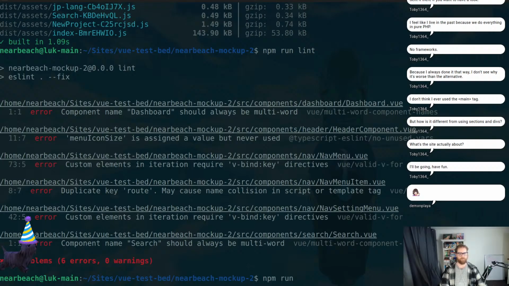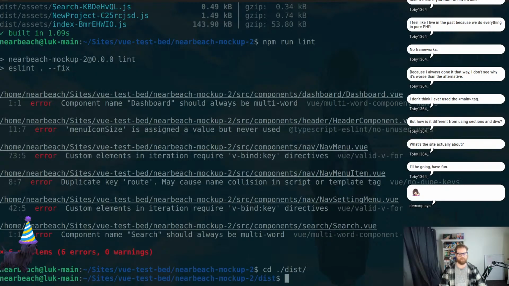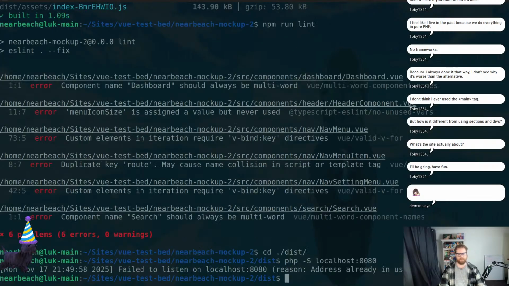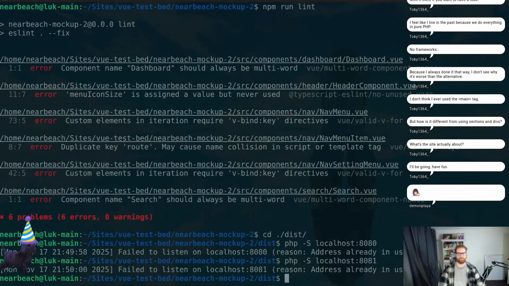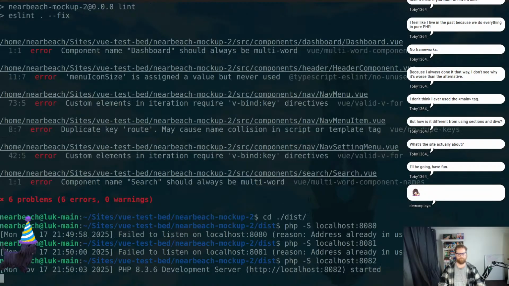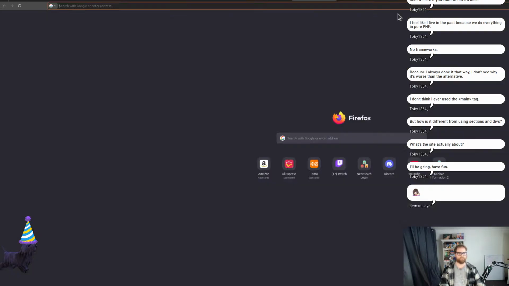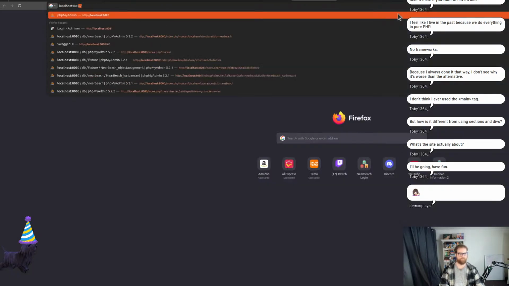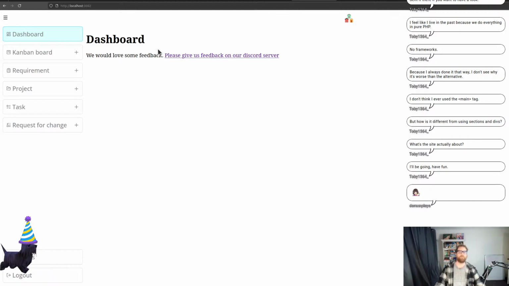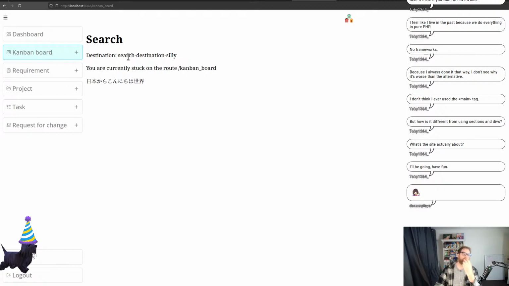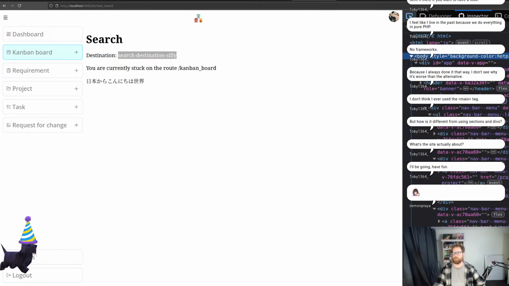If I go cd into the dist folder, we can use php server and then do localhost 8080, 8081, 8082. Like that, and we've got something like this. All right, destination, silly, but no, it's not what I wanted to look at.